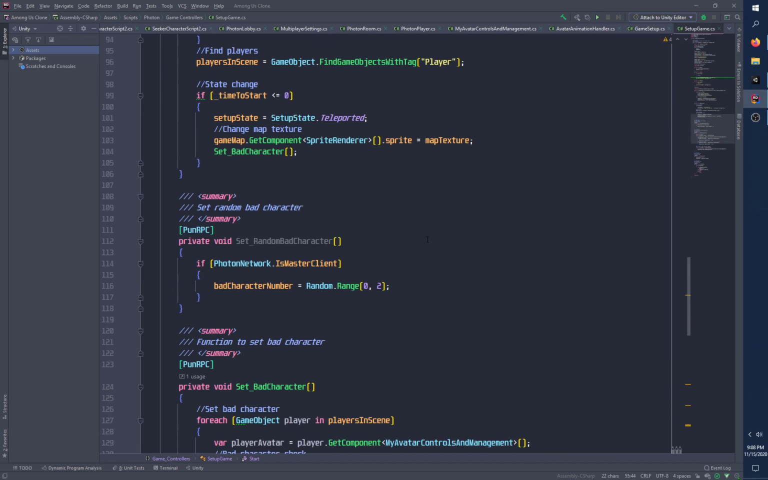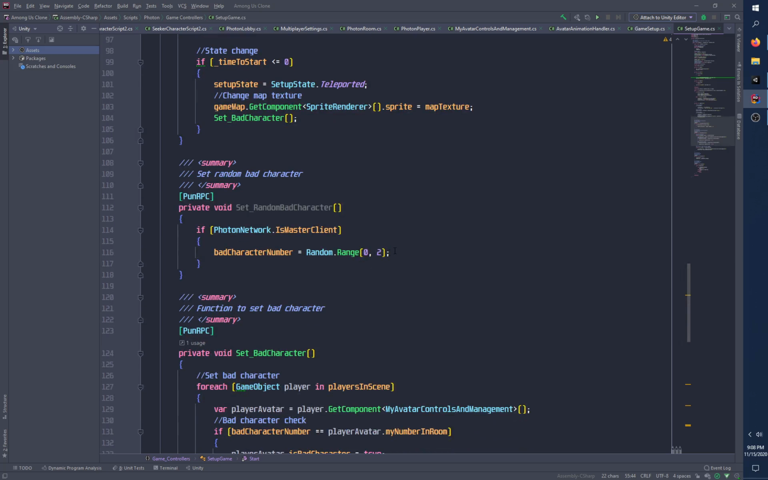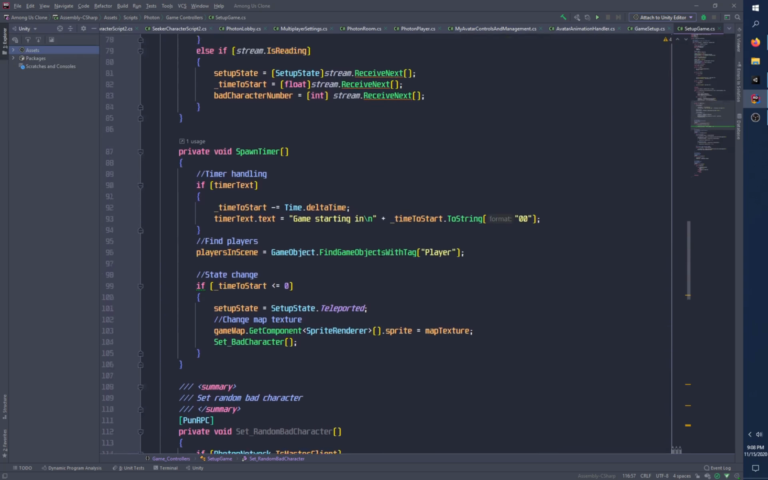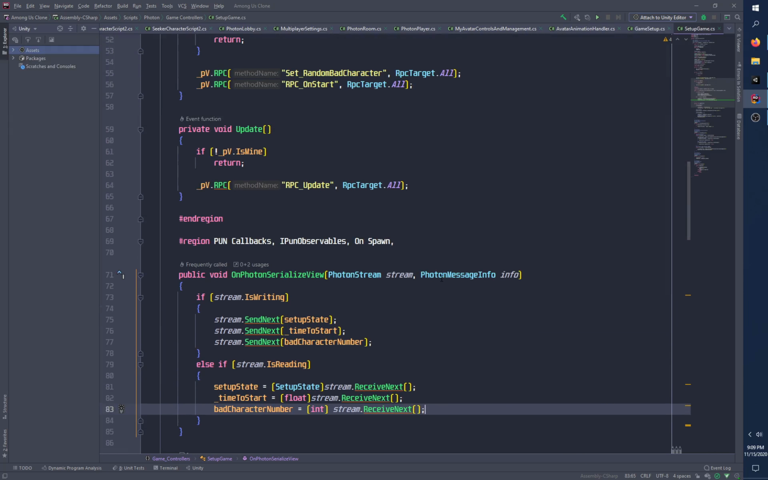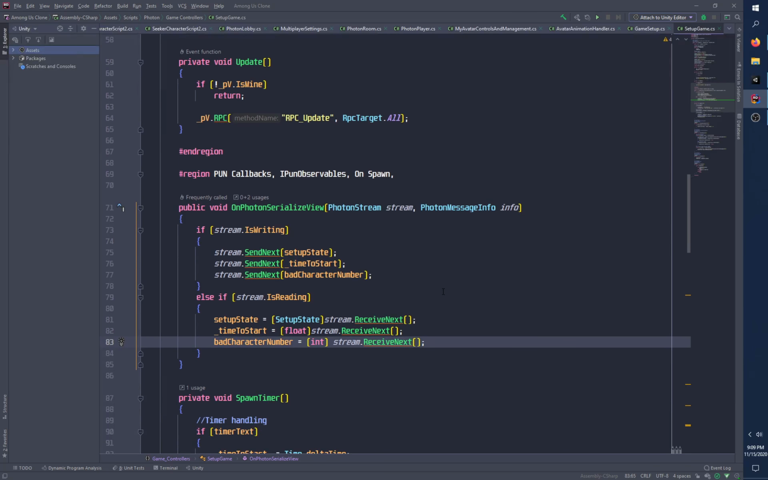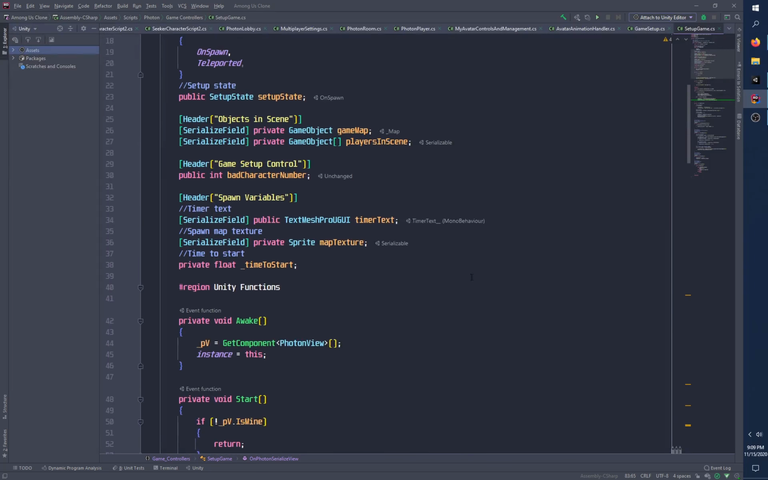If we go and look at this, set random bad character is only going to run on the master client. Once it runs on the master client, bad character number, this variable, is synchronized using the on photon serialize view. So you can see bad character number is synchronized this way. Once it is done on the master client, all the other foreign clients will also receive this bad character number in stream.receive next. So this will be set for all the characters. If the bad character is, for example, 3, then all of the players in the game will know that the third character is bad, so we have to change that to the bad skin and run the functions for that.